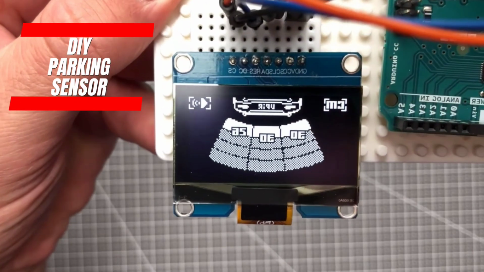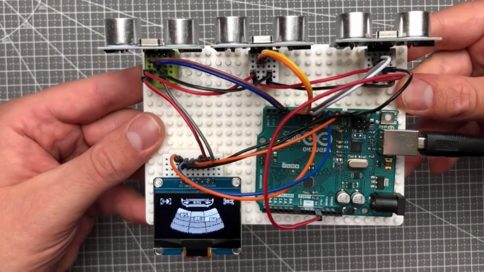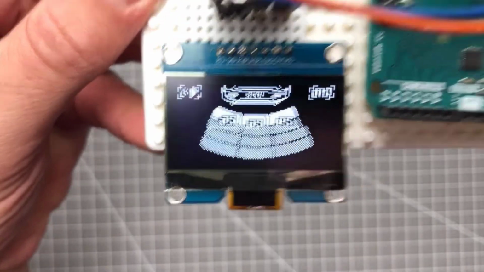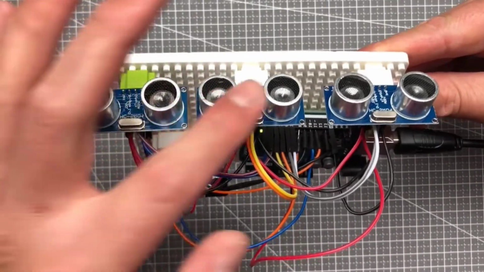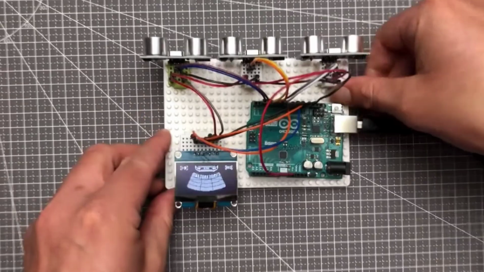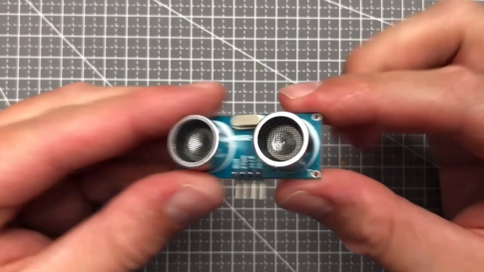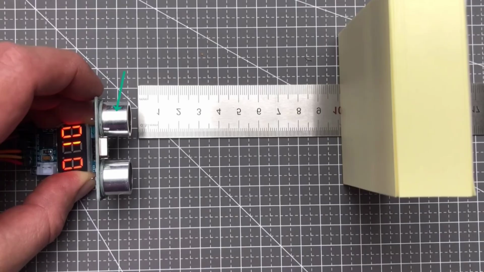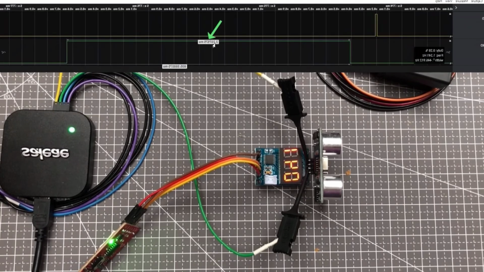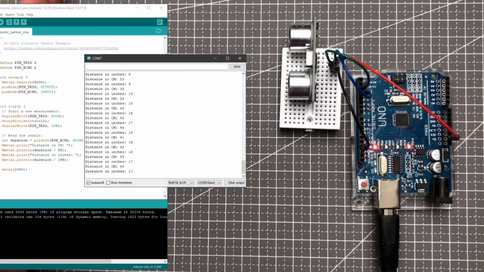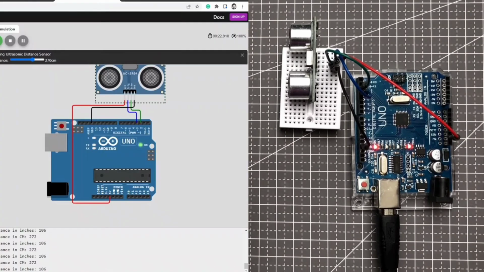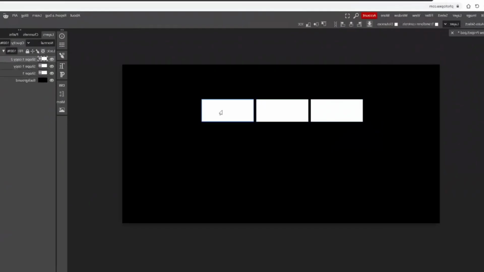Number 7. DIY Parking Sensor. Introducing the DIY Parking Sensor, a groundbreaking prototype that adds a twist to traditional ultrasonic sensors. Unlike conventional ones that display distances numerically on an LCD screen, this sensor goes a step further by visually indicating the object's proximity. The setup incorporates three ultrasonic sensors, with a distance creatively showing on a small screen.